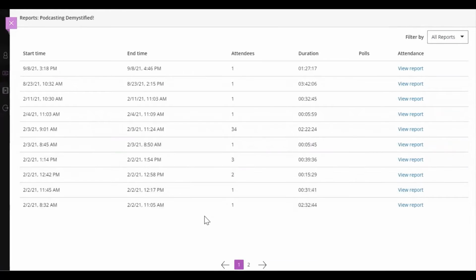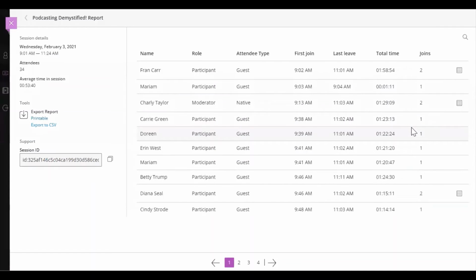And you may or may not get a whole bunch of sessions. This just depends on how many times you go in and out of the session when you're setting up or rehearsing or whatever. So how do you figure out which one to use? Well, I know that my webinar was February the 3rd from 10 to 11. And it had 34 attendees during that time. So I know this is the one that I want. So I come to the right and click View Report.